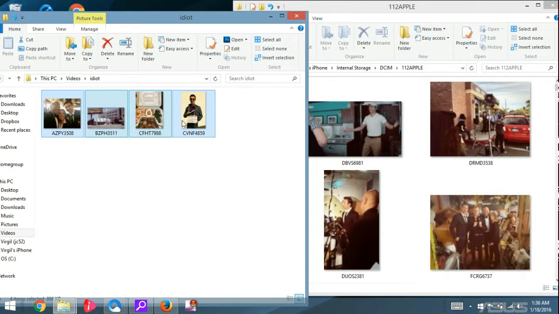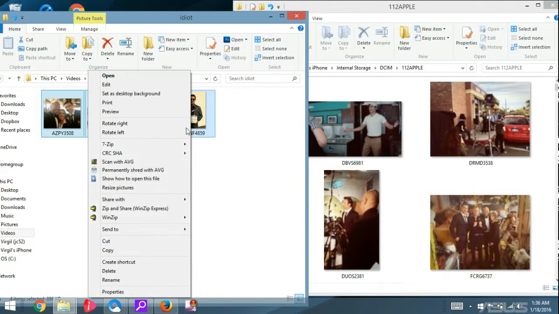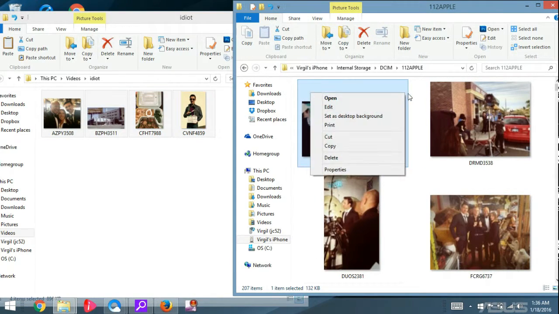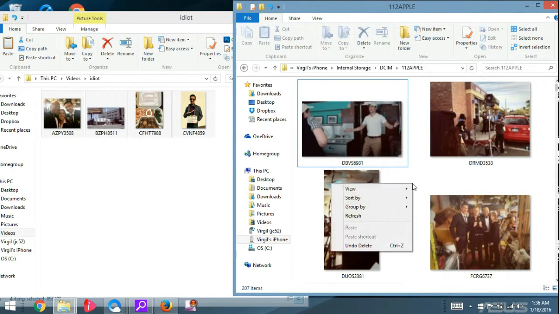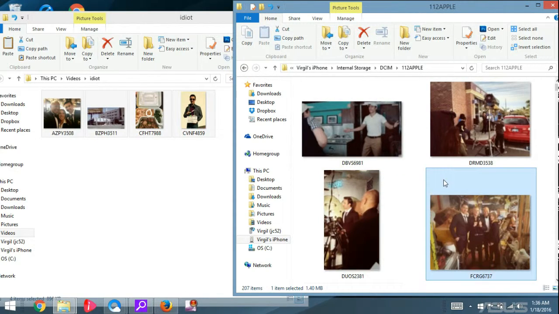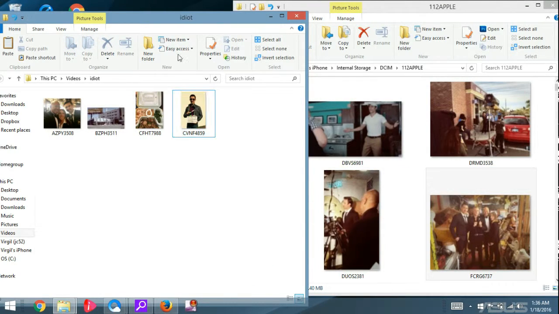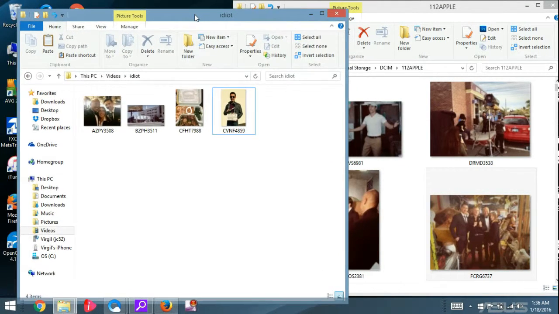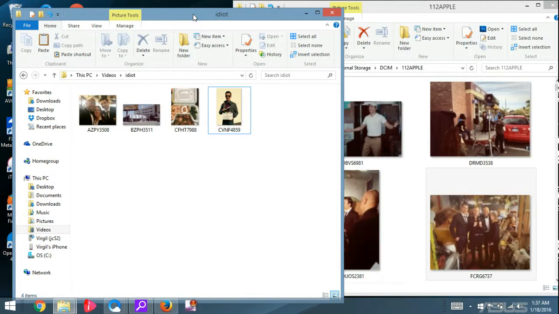However, if I wanted to bring them back, guys, I cannot. If I copy and try to paste in here, you cannot do that. The only way to do that, you have to use a different route. For example, you have to use iTunes. So just remember, that's really important, guys. You can transfer videos and photos from iPhone to computer, but you cannot go backwards. You have to use a different way, for example iTunes.